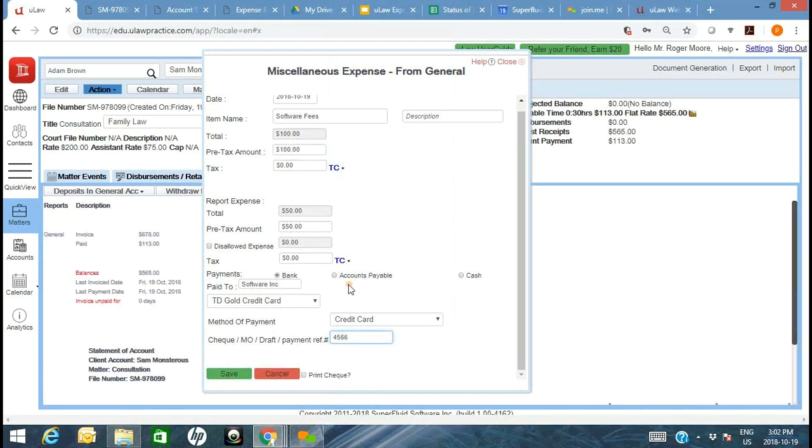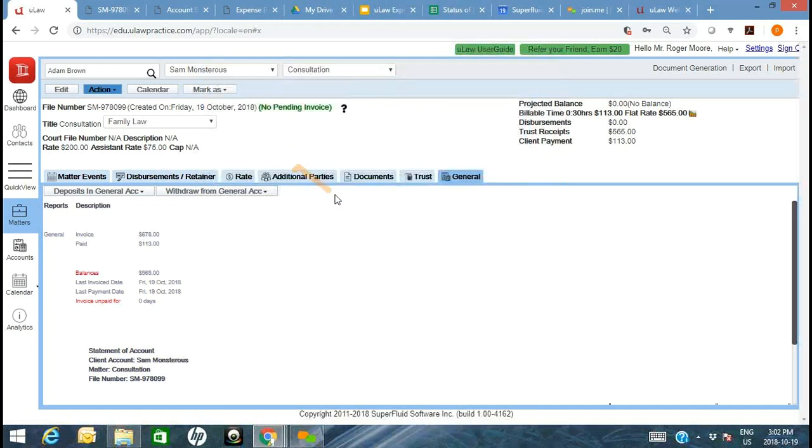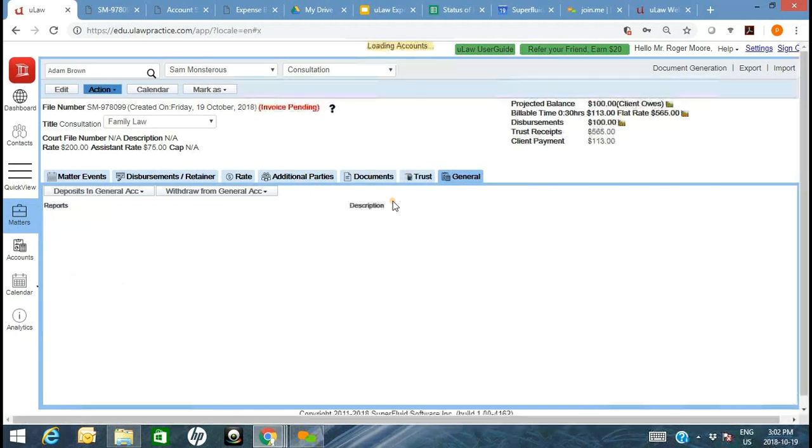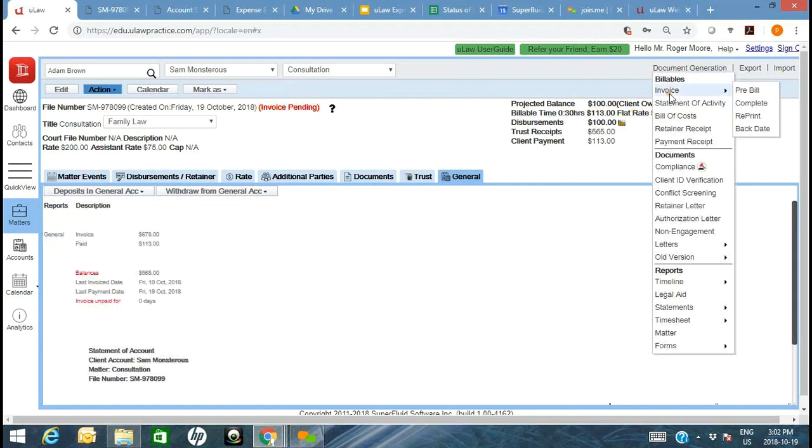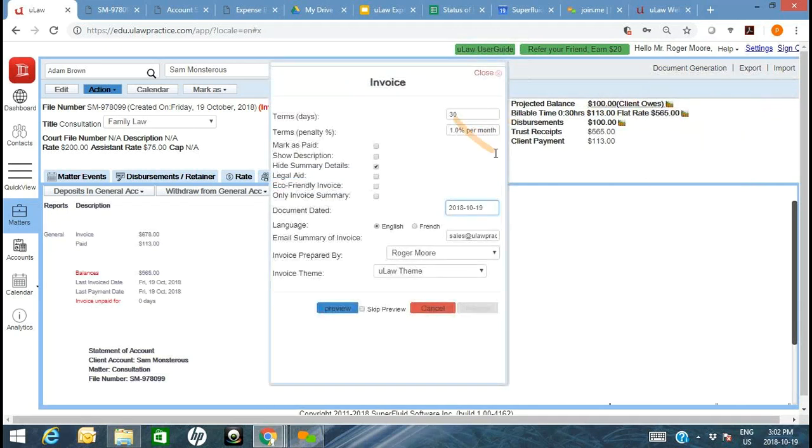This is a great example of a general disbursement with a specific reason of you doing it with a profit margin. But this $100 that you have just reflected as a disbursement in this matter now needs to be recovered because it was paid for from your general account. So you're going to notice that the client owes you that $100 and it tells you right away that the invoice is pending only through that invoice. So let's complete and generate that invoice too.